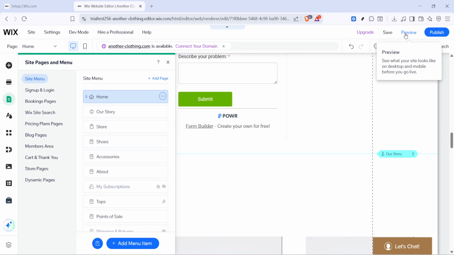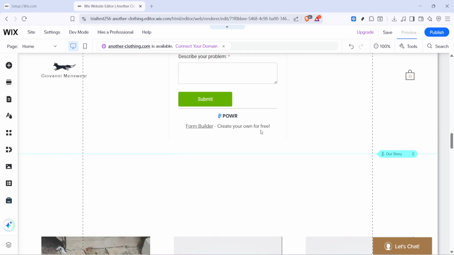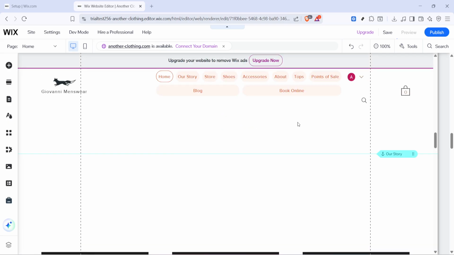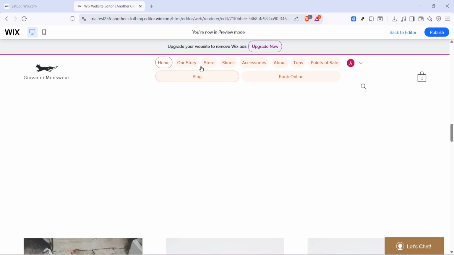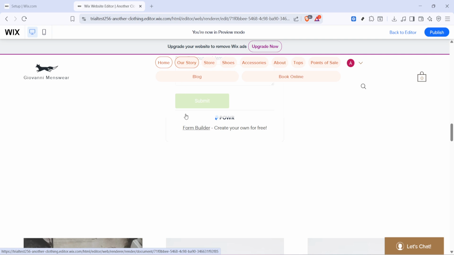Time to test it. Click Preview in the top right of the editor. In preview mode, click the new menu item and watch the page scroll to the anchored section. If the scroll lands a little off, return to the editor and nudge the anchor up or down until it feels perfect. If you see multiple anchors with similar names, double check you selected the right one in the menu item settings.